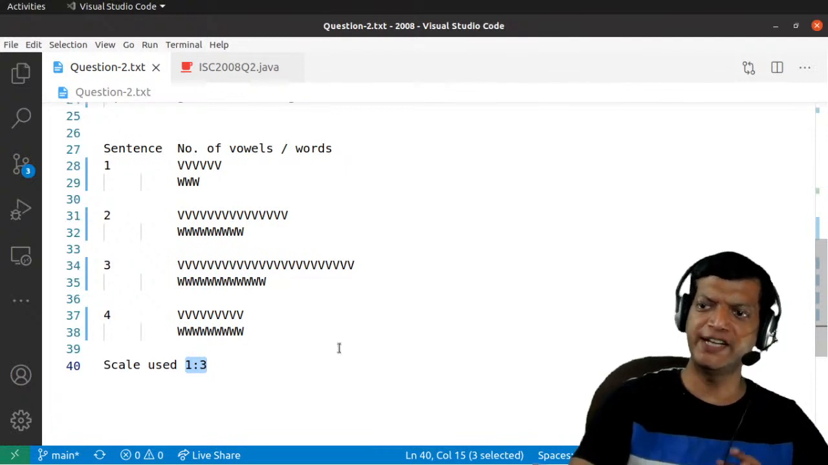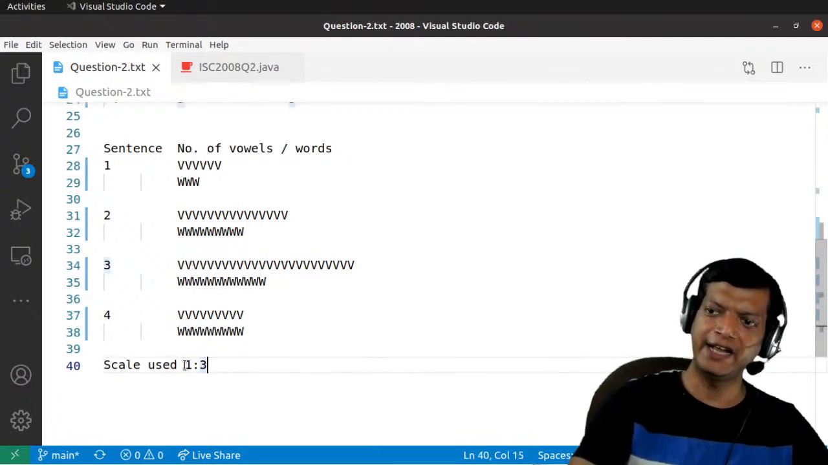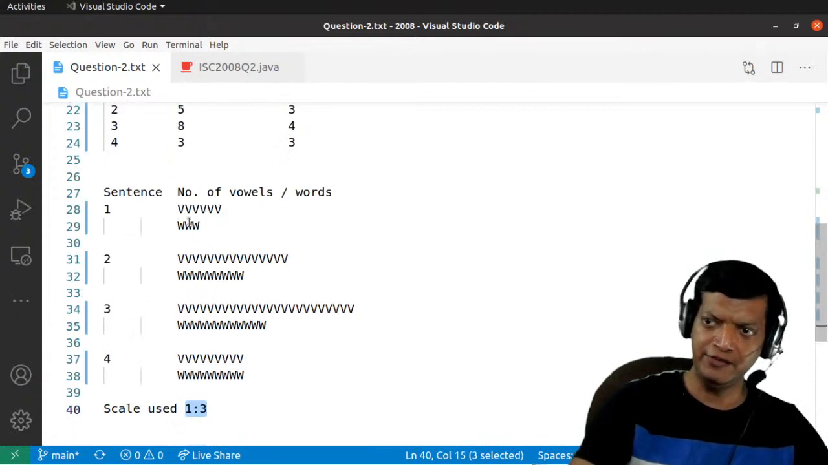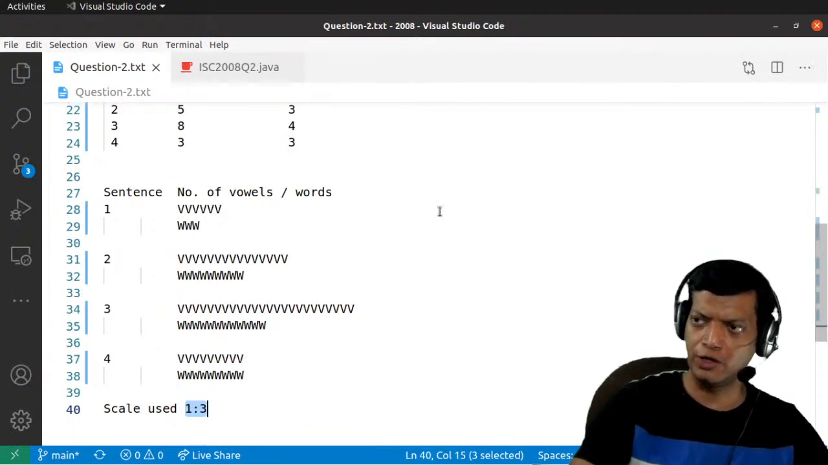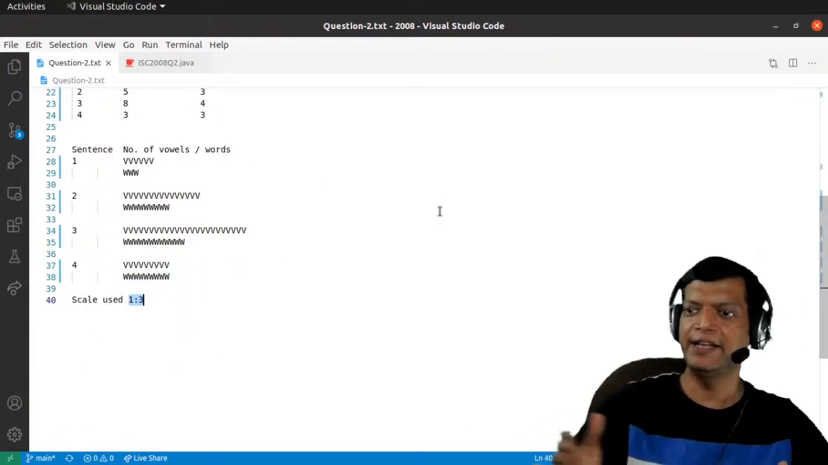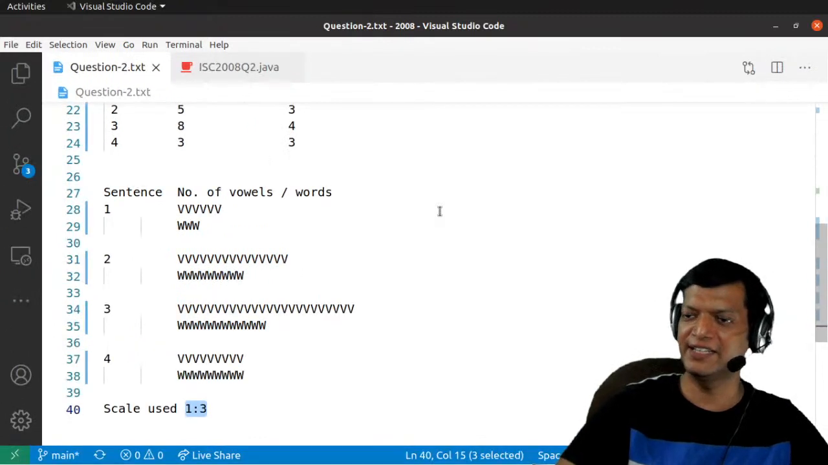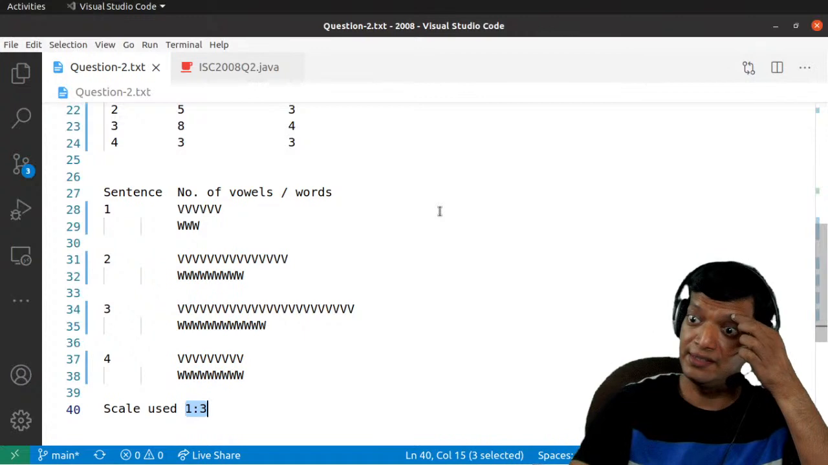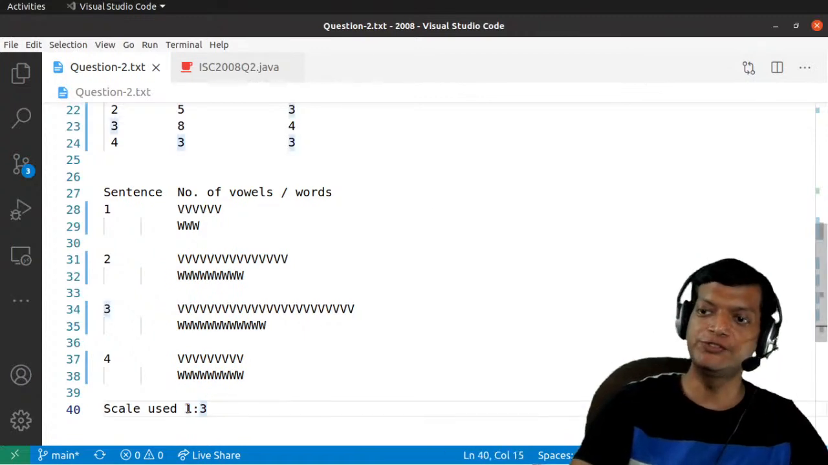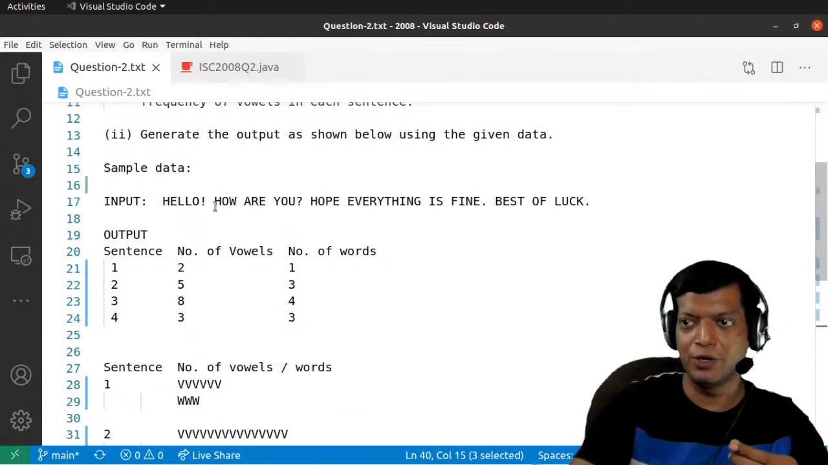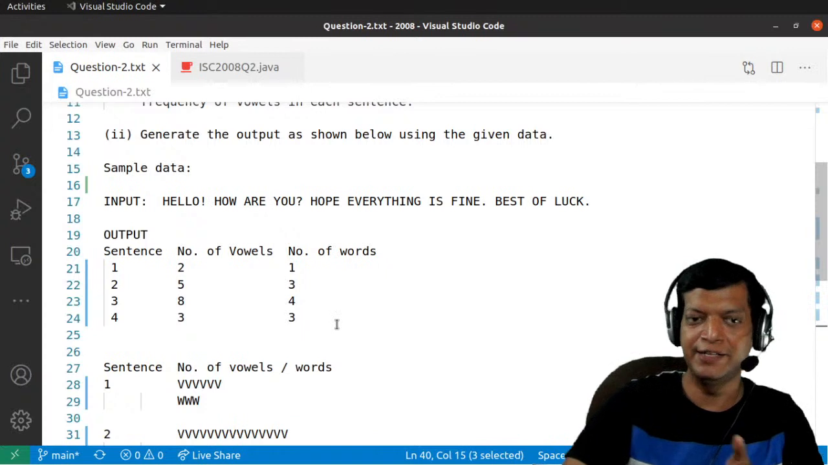Now, please understand. We'll also see how we can arrive at a good scaling factor. This is just an example. How many V's or W's you can fit depends on the screen resolution. I can decrease it by a few notches and then I can fit more, or I can increase it and then I can have less. So don't just fix it at 1:3, because someone might type a sentence with lots of words and lots of vowels, or only vowels for that matter, and then your output will be spoiled.